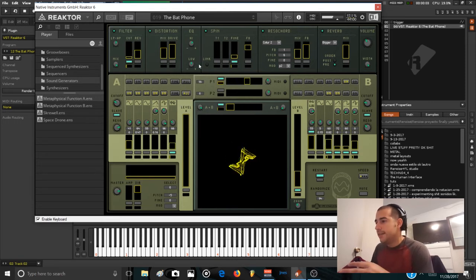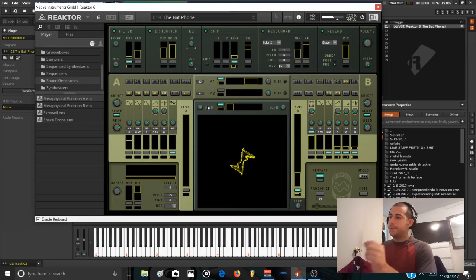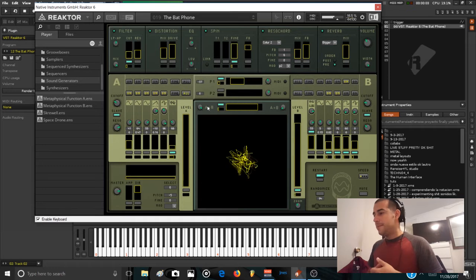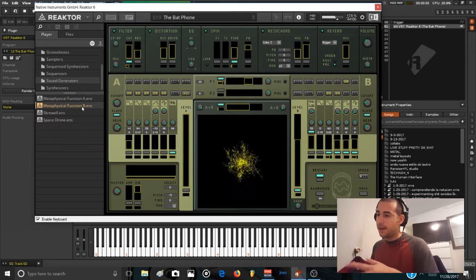The way you use this, I don't know if I used it while I was doing my track from scratch, but you resample an 8-bar or 16-bar loop, and then you start chopping it up and rearranging the elements, looking for those little pieces that fit with your music. I mean, there are a lot of ways that you can use this, but it's really, really awesome. There's also Scrawl and Space Drone, but I like the Metaphysical Function more.